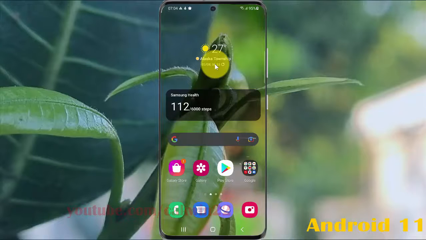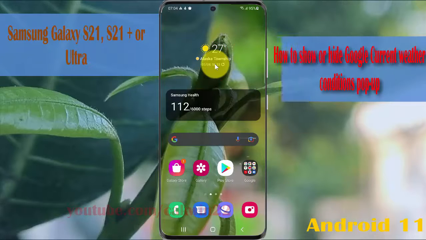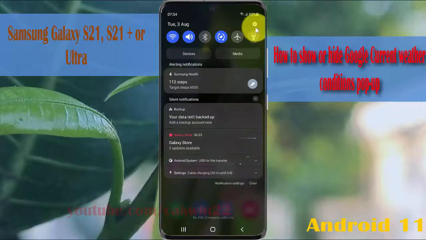To show or hide Google current weather conditions pop-up in Samsung Galaxy S21, S21 Plus or S21 Ultra. Open settings: show the notification panel, and then tap the settings icon.